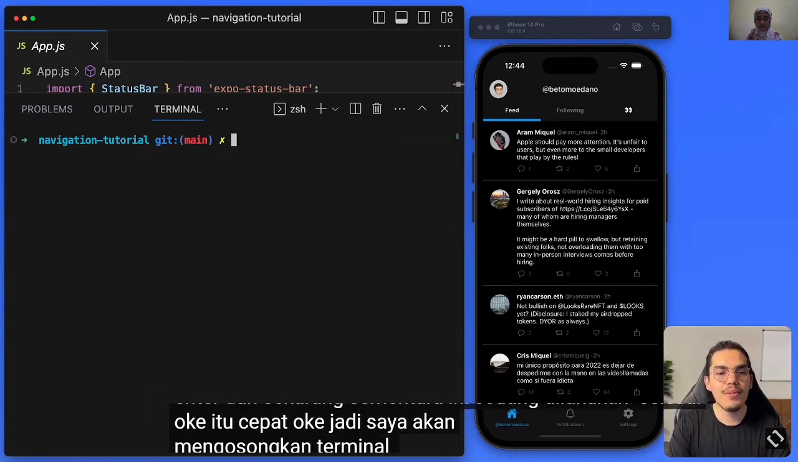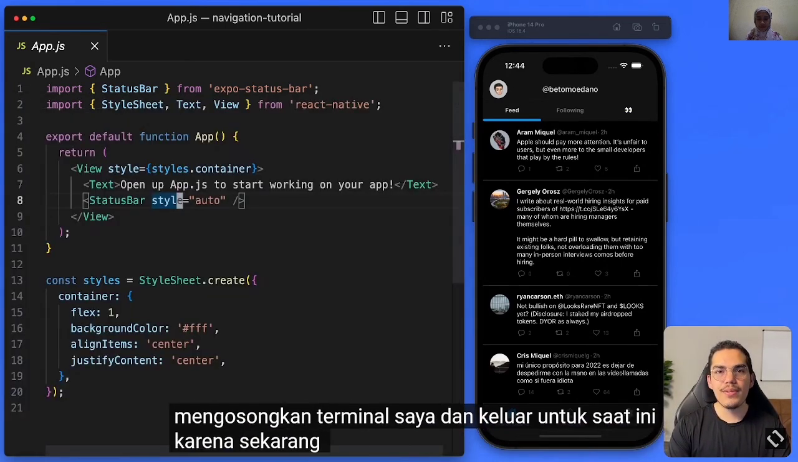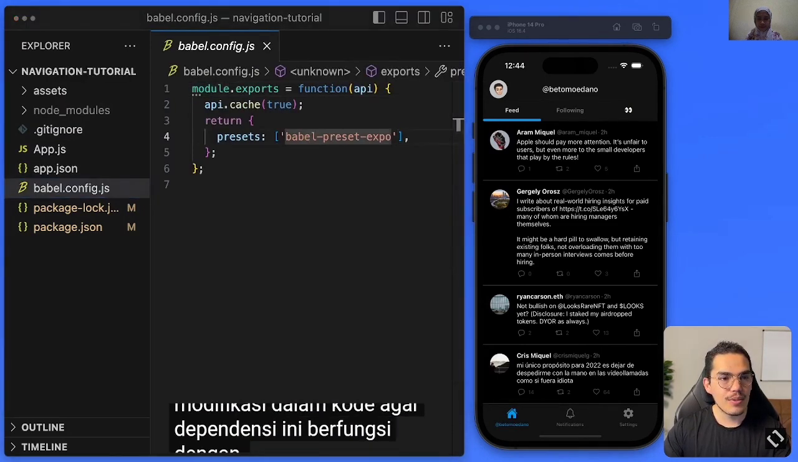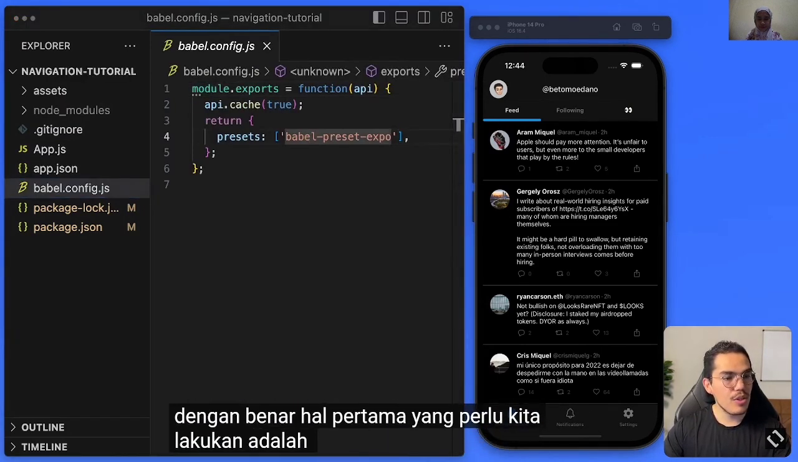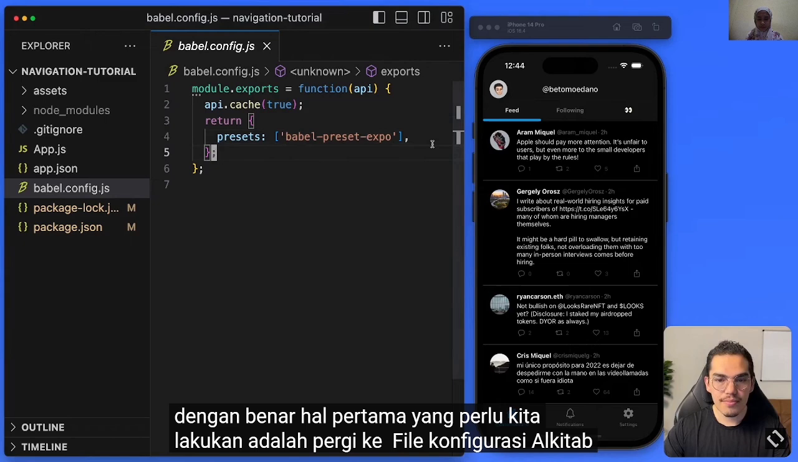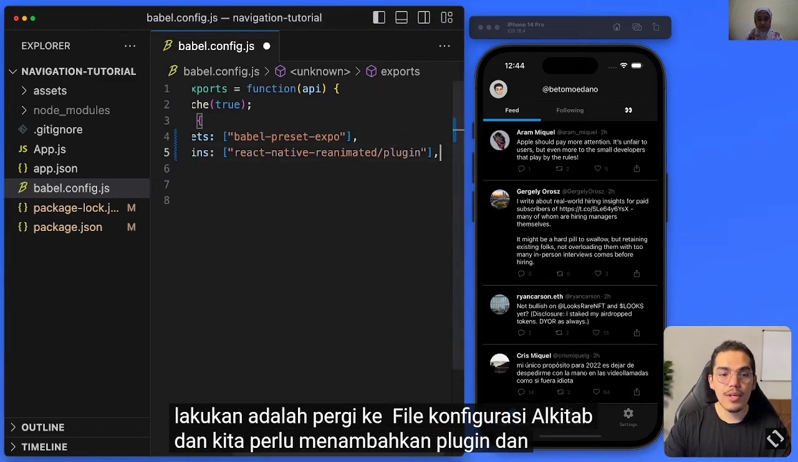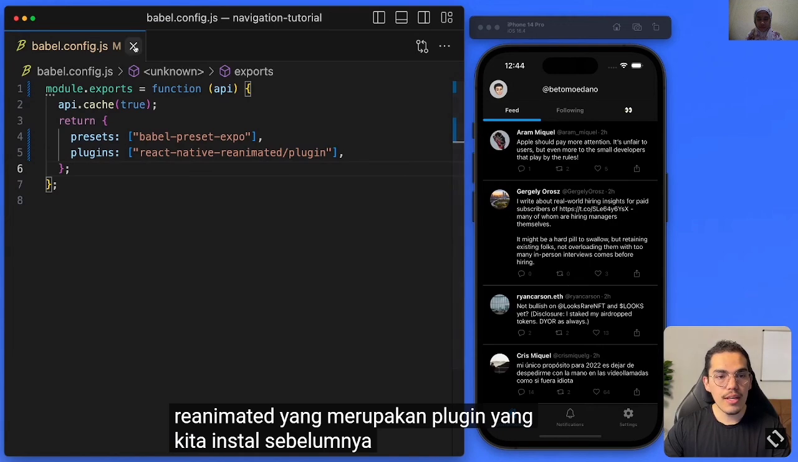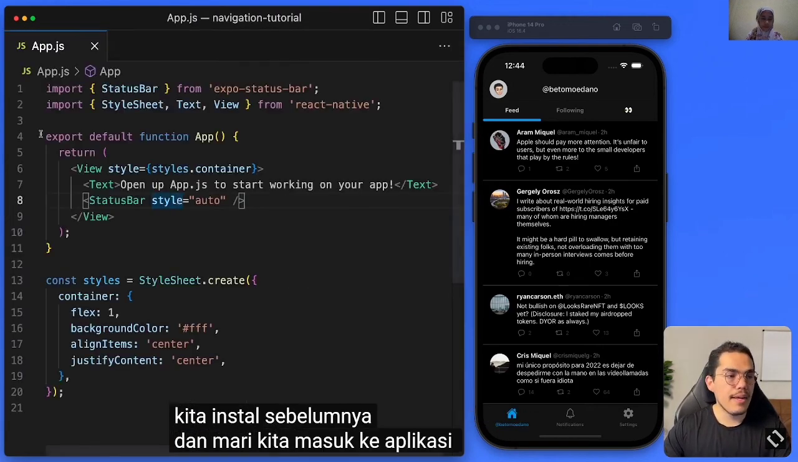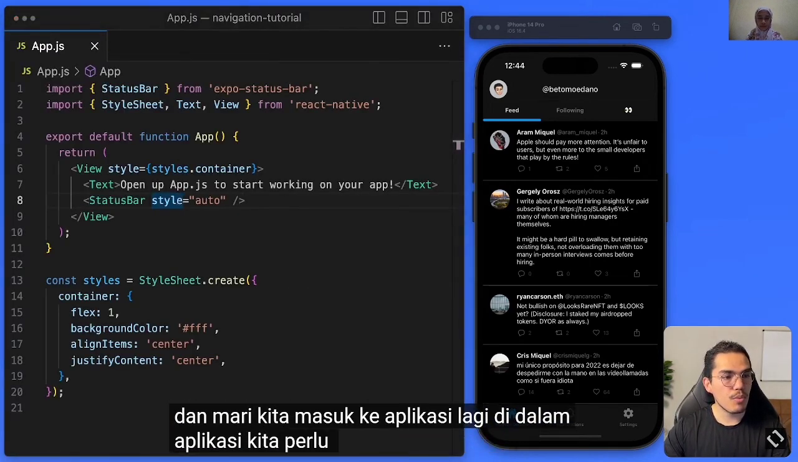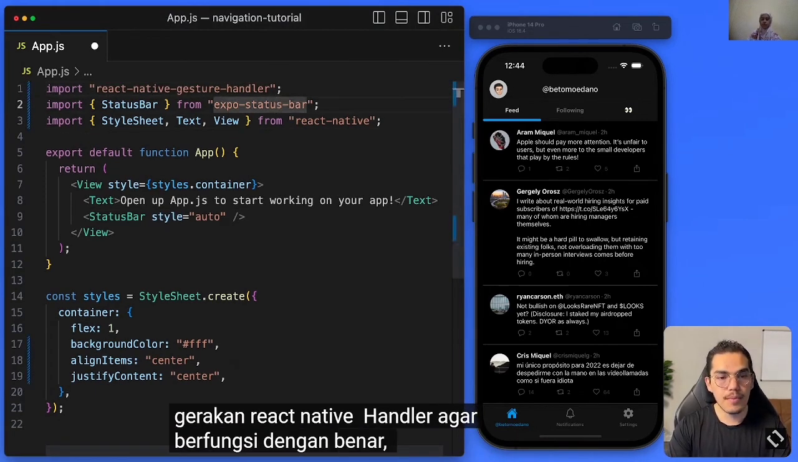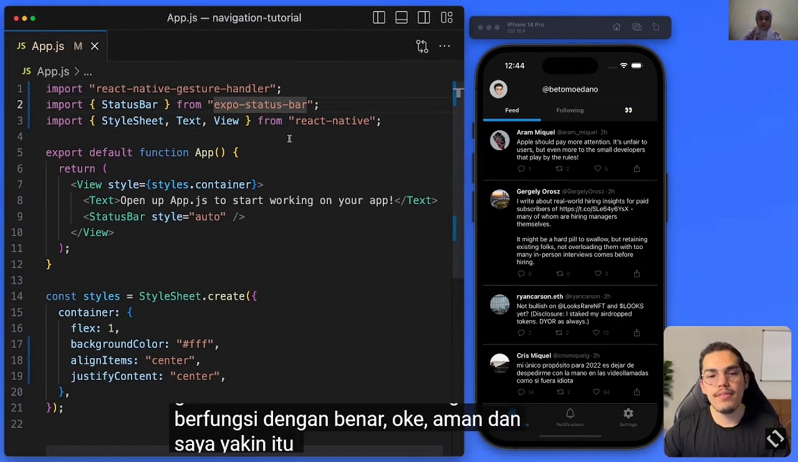Okay, so I'm going to clear my terminal and exit for now, because now we need to make some modifications in the code in order to have these dependencies working correctly. The first thing that we need to do is go to the babel config file, and we need to add a plugin. The plugin is going to be the React Native Reanimated plugin, which is the one that we installed before. And let's go to the app again. Inside the app, we're going to need to import React Native Gesture Handler in order to have it working correctly. Okay, hit save. And I believe that's all we need for now.